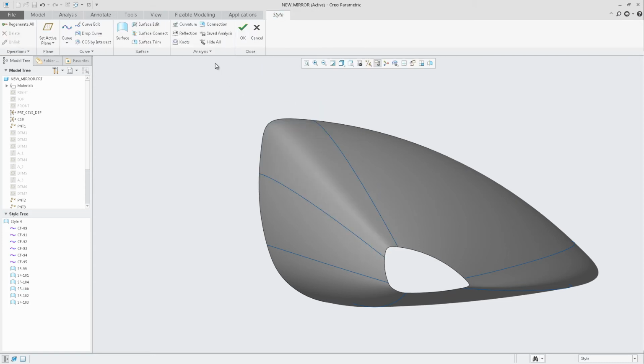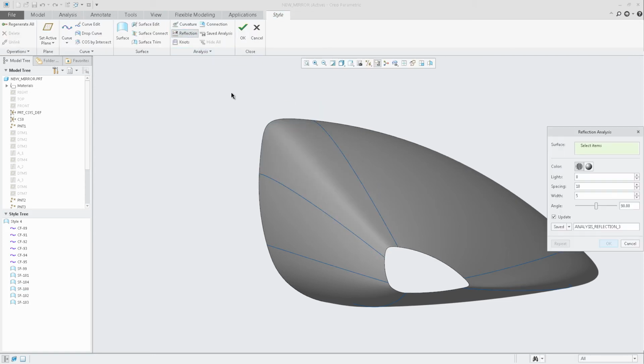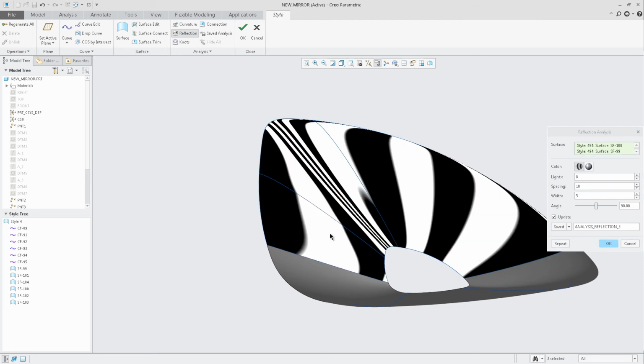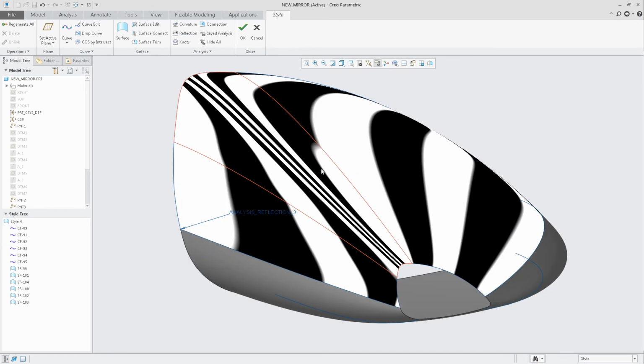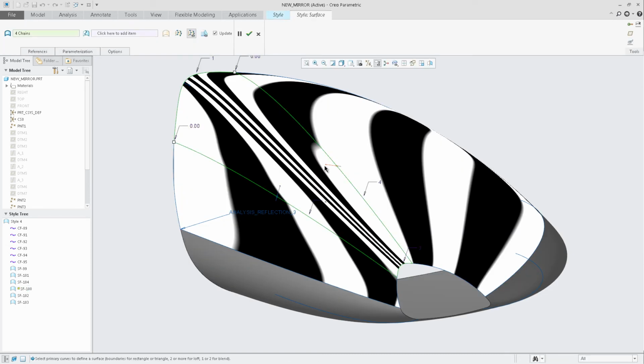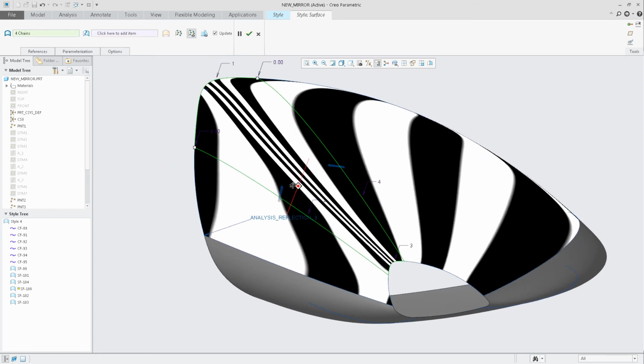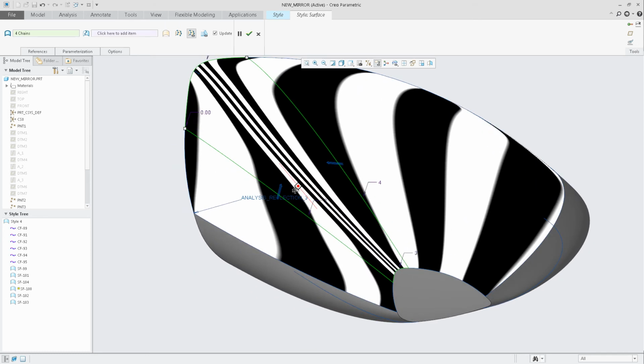This also can be shown through the reflection analysis, which will show how smooth and clean the transition is between surfaces. Double-clicking on the middle surface again, we could see that these are a tangent G1 surface connection, toggling through to G2, to G3, G2 and G3, we can really start seeing a smooth transition between the surface patches.